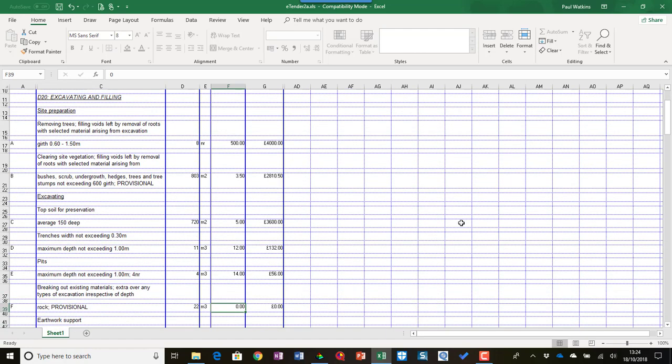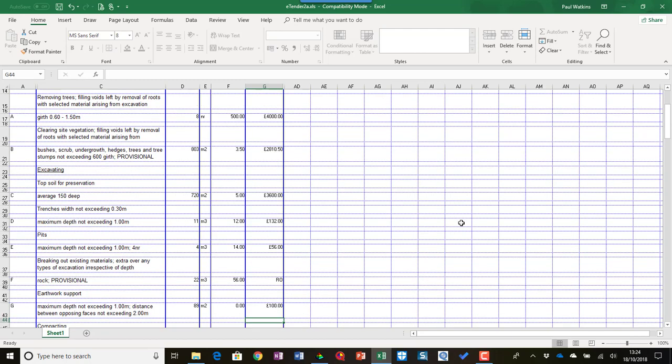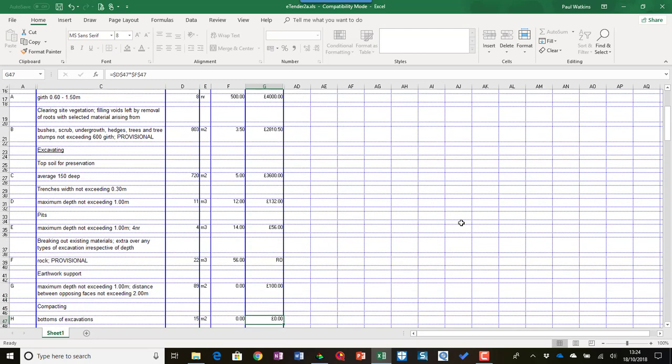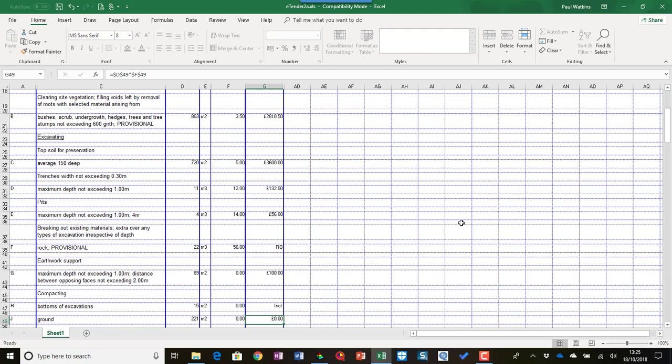If they want to enter a rate only item, then they can say that, their rate breaking out rock. They can enter the rate, and in the extension column, if they put RO, then it makes it rate only. If they want to put a lump sum against an item, then they can just go into the extension column and type in the lump sum. If they want to say something is included, they just go into the extension column and type INCL, full stop. And if they want to exclude something, they can type EXCL, full stop.